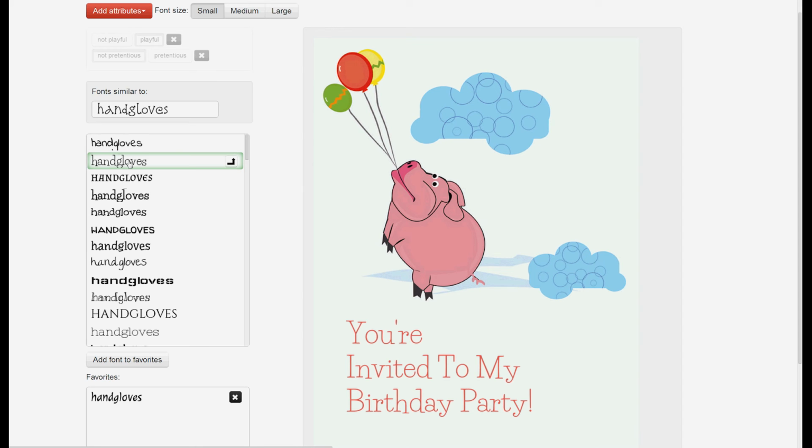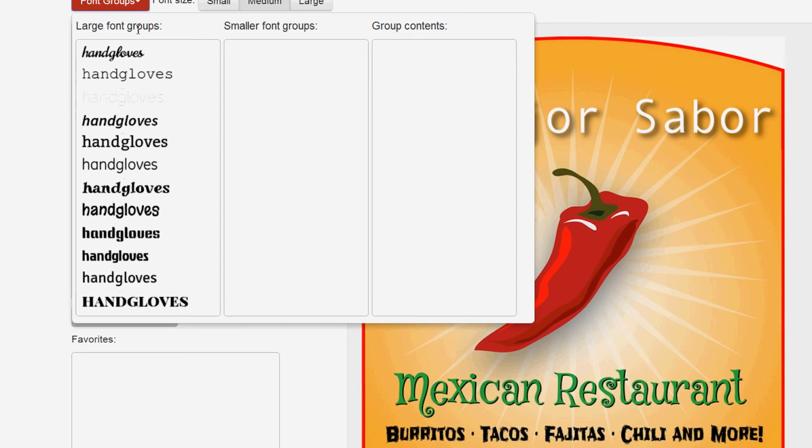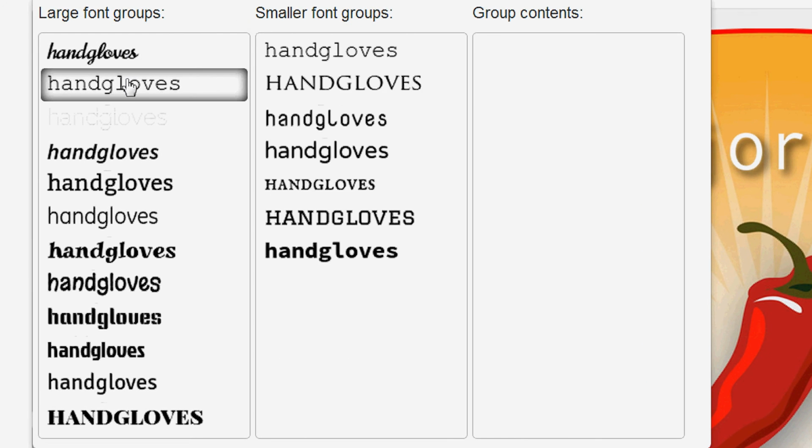This interface is great when you can describe what you want, but sometimes it's hard to associate a word with your desired font. So we also propose a second interface for when you can't describe your font, but will know it when you see it. Let's switch to this new design, for which I need to choose a title font. In this interface, we organize all our fonts into a hierarchical menu of visually similar fonts.